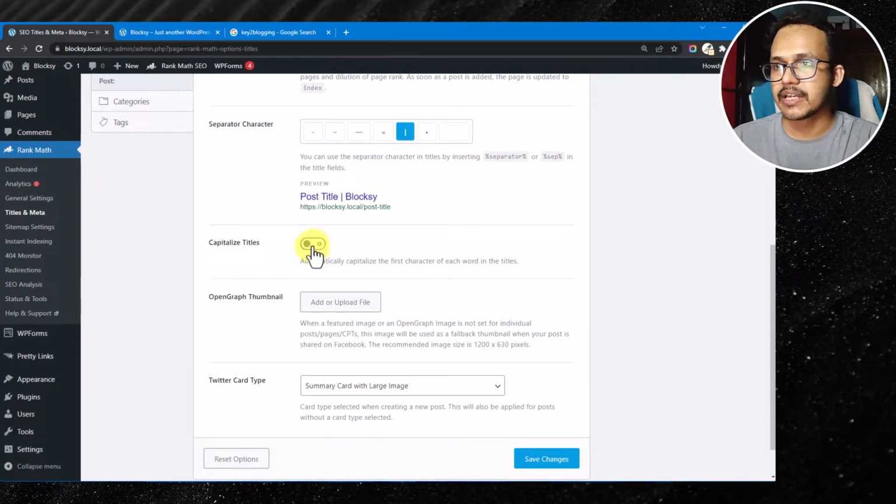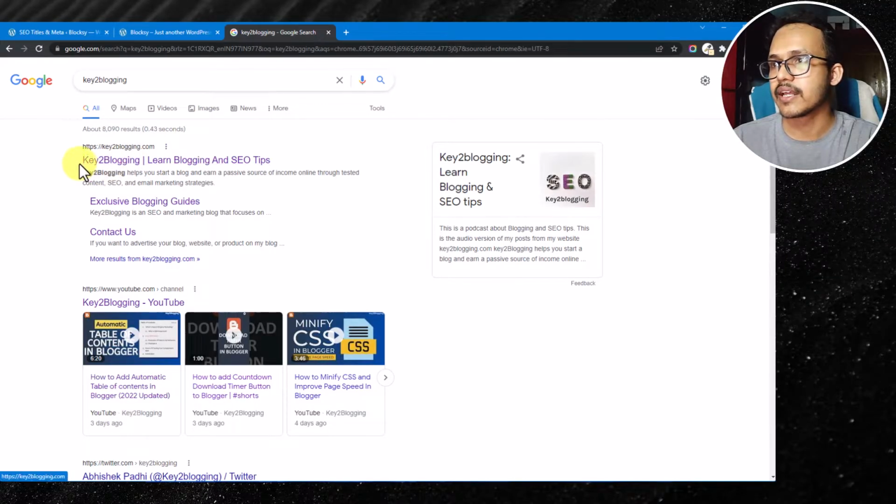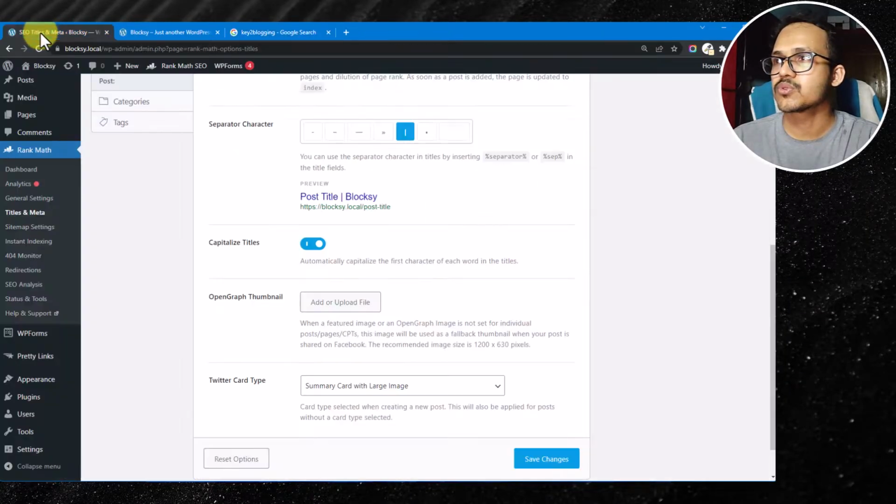And you can also capitalize the titles, so it will automatically capitalize the first letter of each word in the title, like learn blogging and SEO tips. As you can see, the first letter of every word is capitalized. So make sure to turn on capitalized titles.